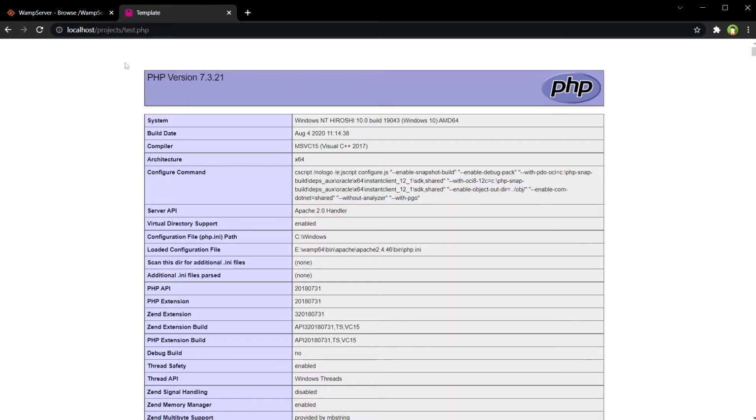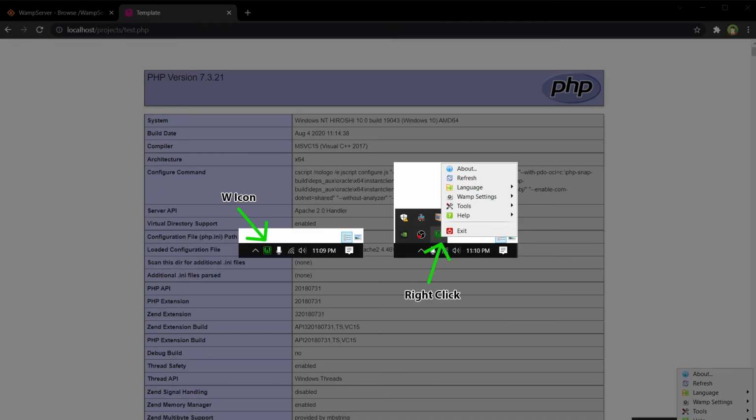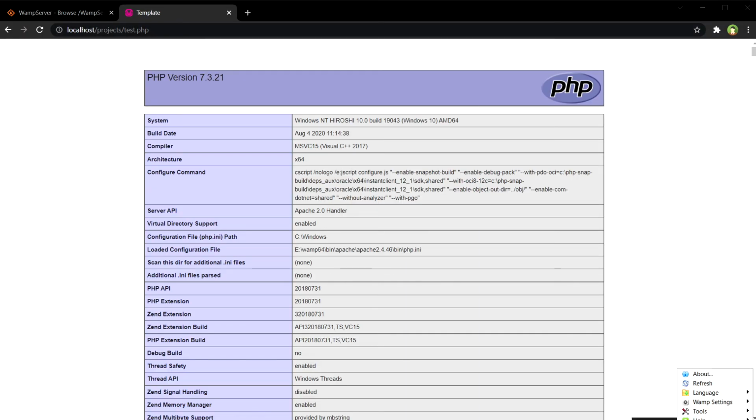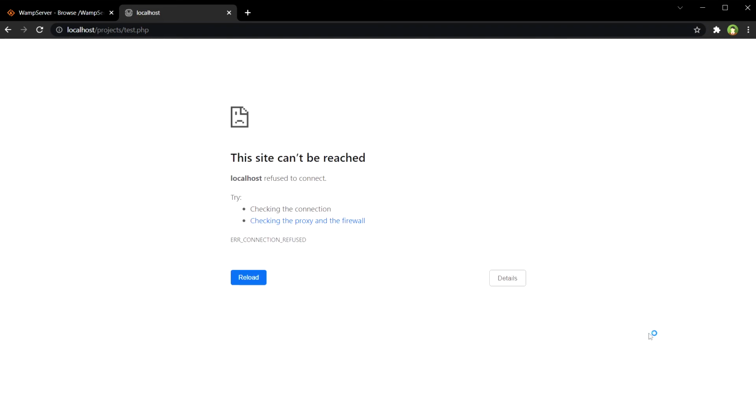When you are done using Wamp, you will have to stop its service. Right click Wamp icon from the taskbar and then select exit. Once you exit Wamp server, this page will not work anymore. Refresh, and this page will not show its contents anymore. So this is how you install Wamp, use Wamp, and then stop Wamp server.